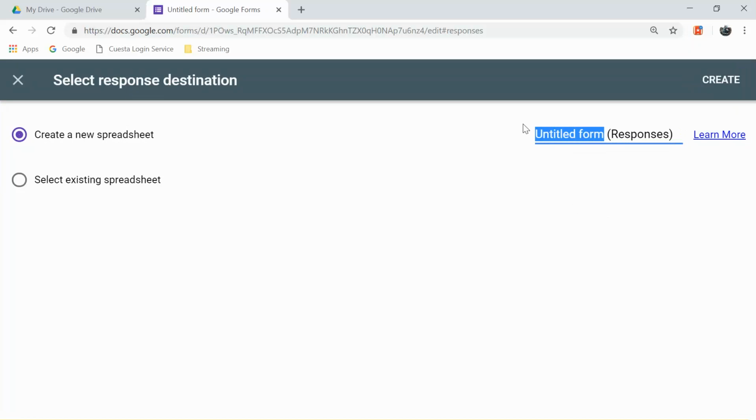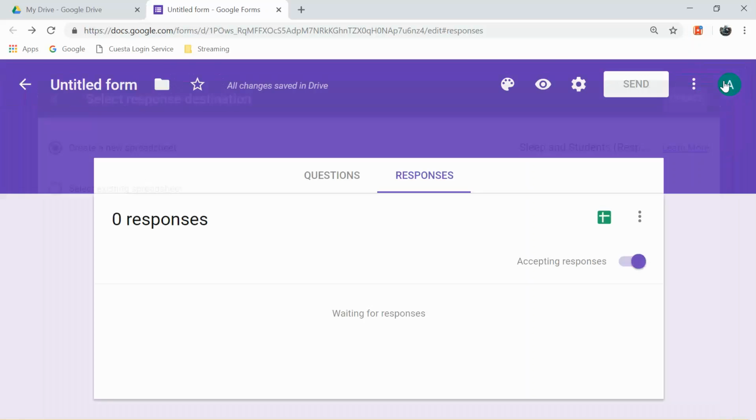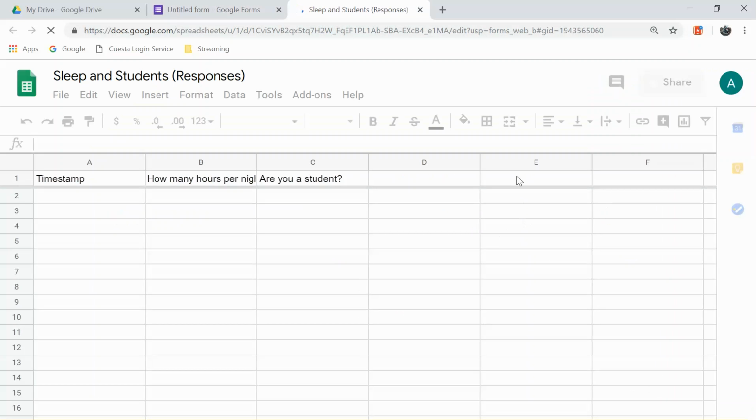I need somewhere to store my answers, so I'm going to say sleep and students for short, because that's really for me, that's internal. No one else is going to see that. So we're going to go create. Okay, great. And it's going to give me a preview of that spreadsheet.